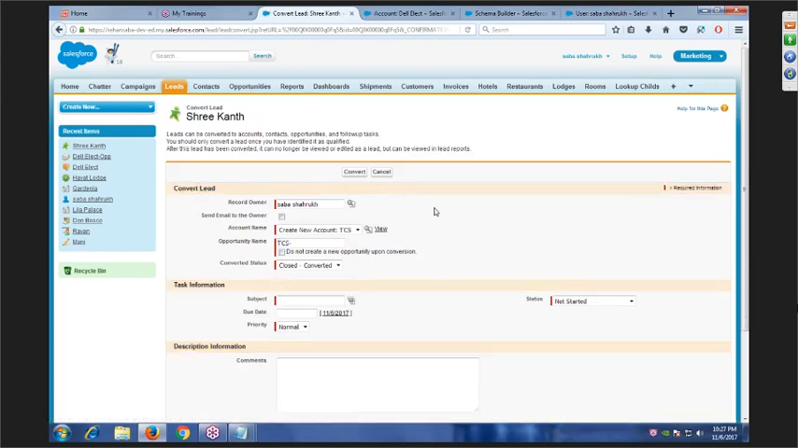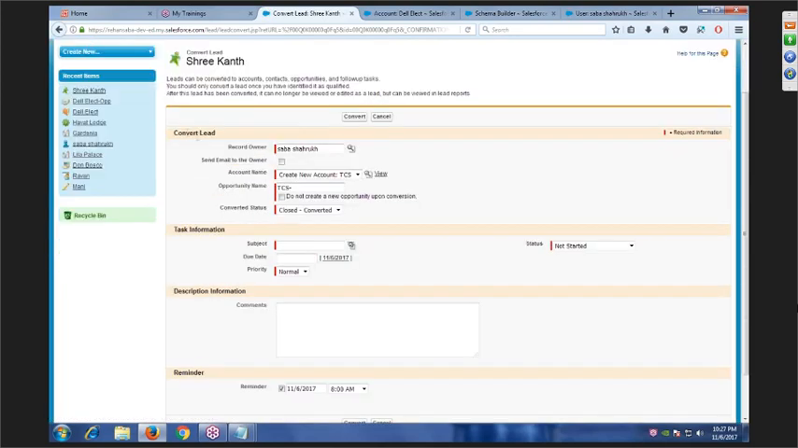Once you convert it, see, it's asking you to convert the lead. You see account name is there, opportunity is there, and you also have an option to choose whether you want to create an opportunity or not. So opportunity is optional. If you check this box, it will not create a new opportunity upon conversion.